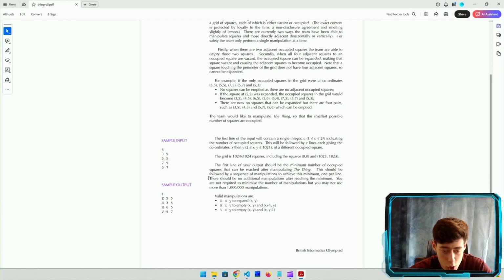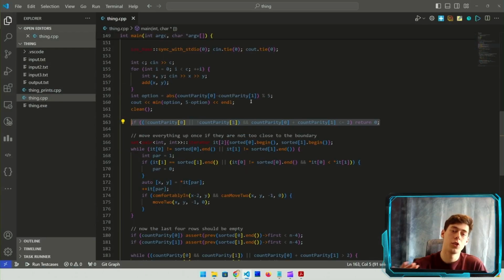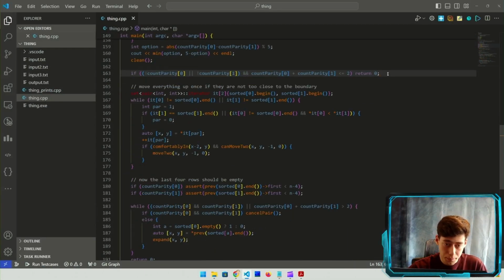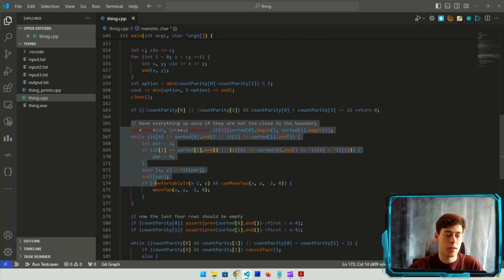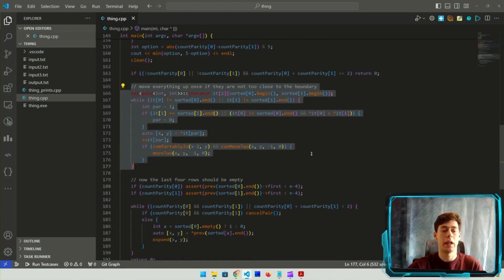This line here is because there should be no additional manipulations after reaching the minimum. Because of that, I've added this line. So if there's only one color of cell, and there are at most two of that color, so if we're already at the minimum after we've cleaned the board, then we just stop, because we don't want to do this moving everything up if we are already in the optimal position, because we're told not to do that.